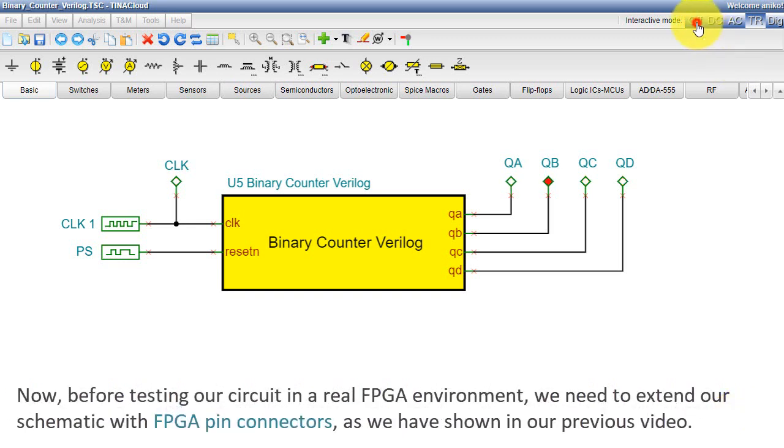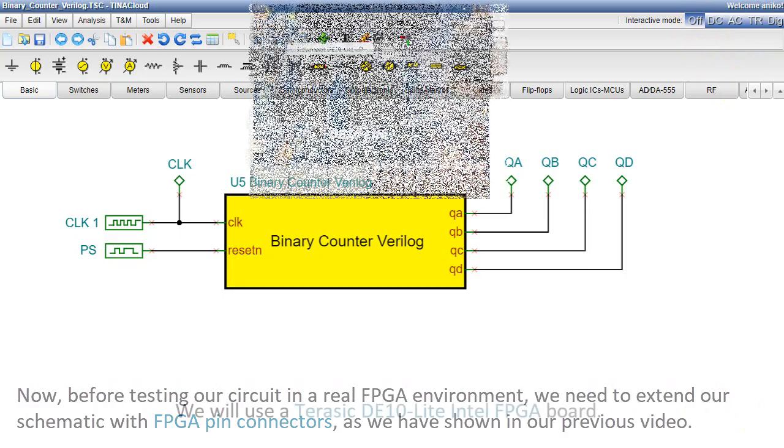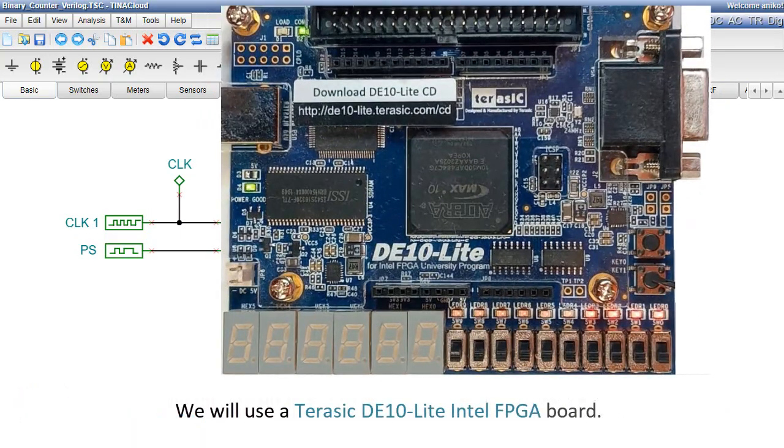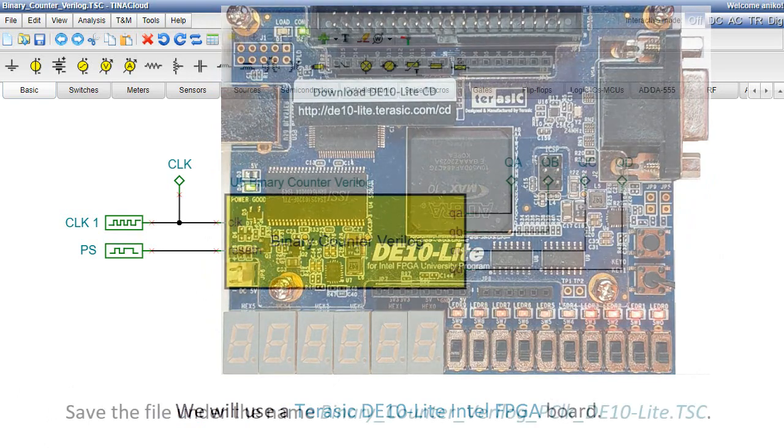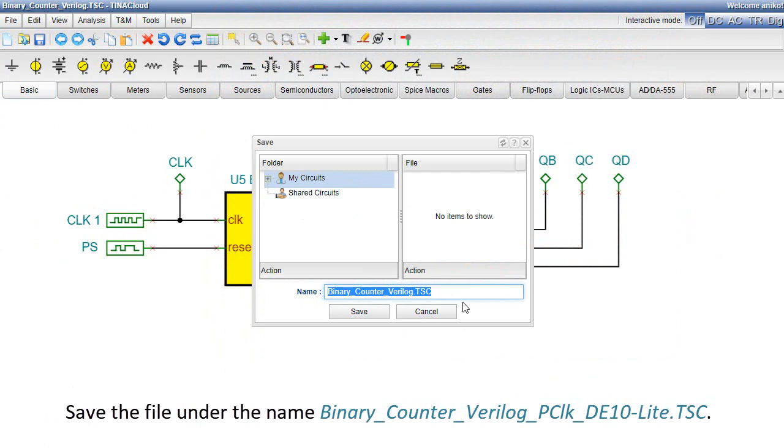Now, before testing our circuit in a real FPGA environment, we need to extend our schematic with FPGA pin connectors as we have shown in our previous video. We will use a TeraSiC DE10 Lite Intel FPGA board. Save the file under the name binary counter verilog pclk de10lite.tsc.